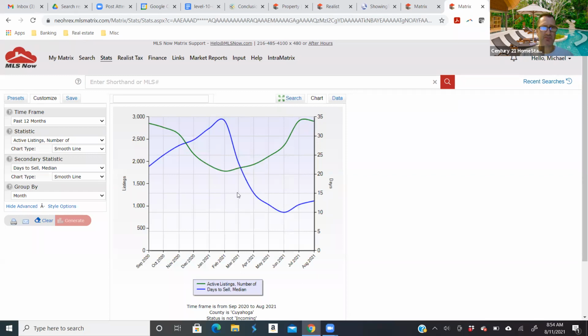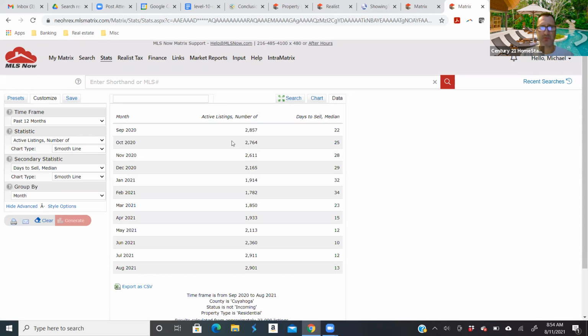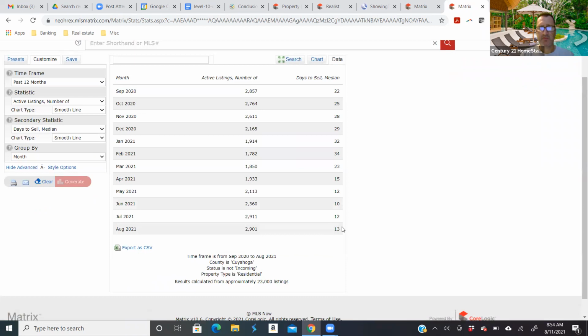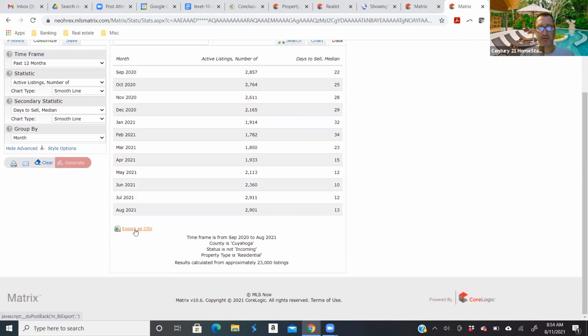All right, so that's the chart. And then you click here if you want to see the actual numbers. This is the actual numbers, the data. You can see the days to sell is on the rise, but still very, very low. And then here's where you export it as a CSV file if you need to print it out or do whatever.